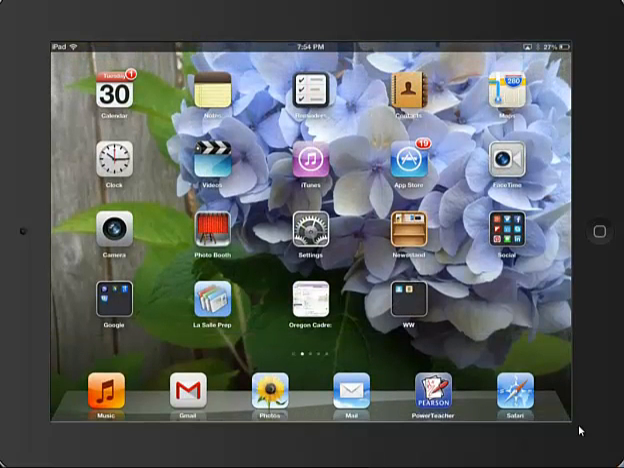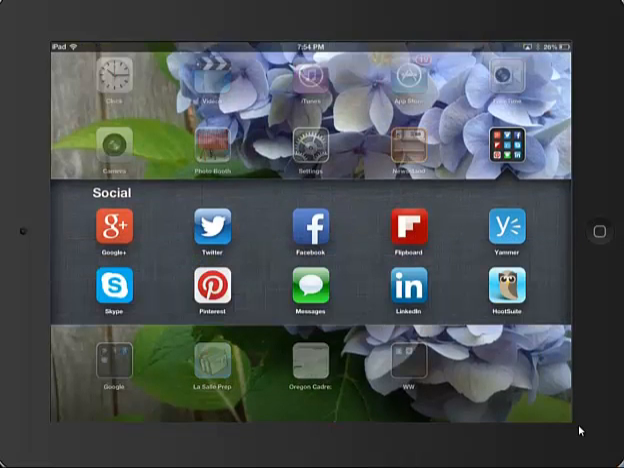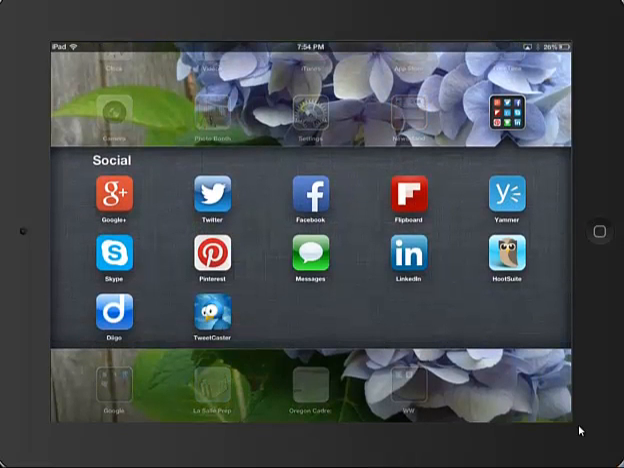And so it's very easy for you to create a screencast for your students, showing them how to use whatever app you plan on doing in the class.